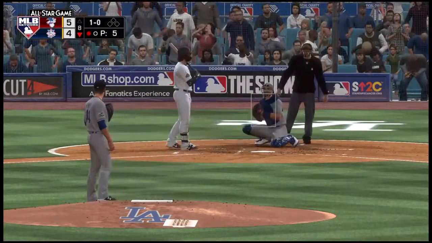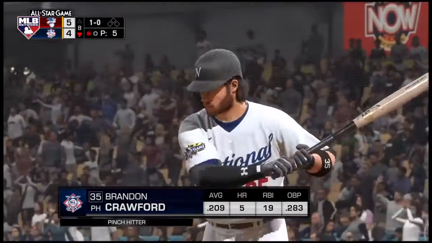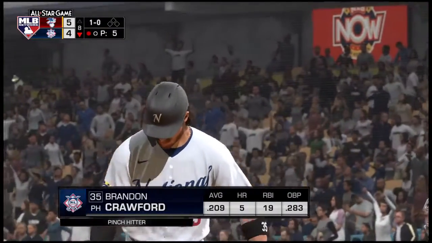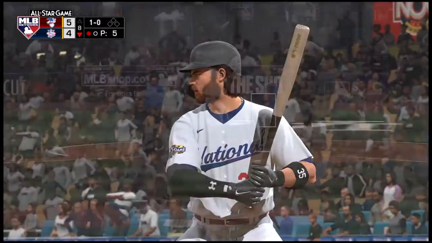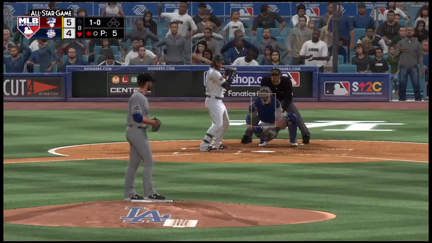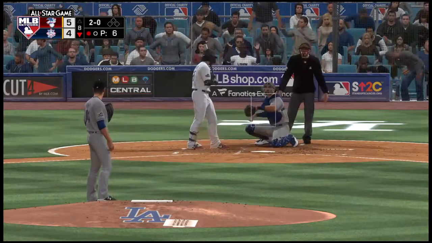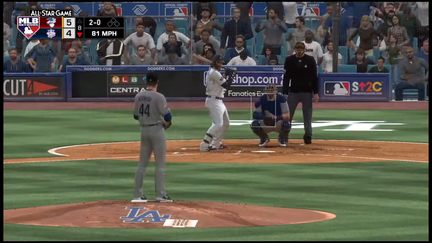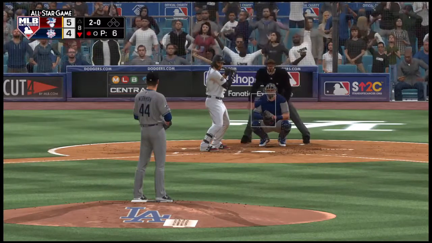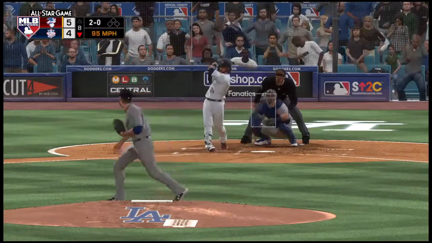And he lays off there, 1-0. Now here's the pitch. Knuckle curve is off the bottom edge. 2 balls and no strikes. Bases are empty, 1 man out. Fouled away.